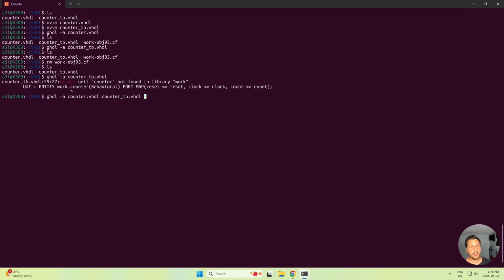When you analyze files, you can pass multiple files in one line, but keep in mind that the hierarchy goes from the bottom to the top. You start with the lowest hierarchy components first and work your way up to the top. In this case, because we only have 2 files, the lower entity is the counter and the top level entity is our counter test bench. That way we can compile both of them and we don't get any errors. All right, so we're back to what we had before, where the library has been compiled successfully, and now we can proceed with the second step.